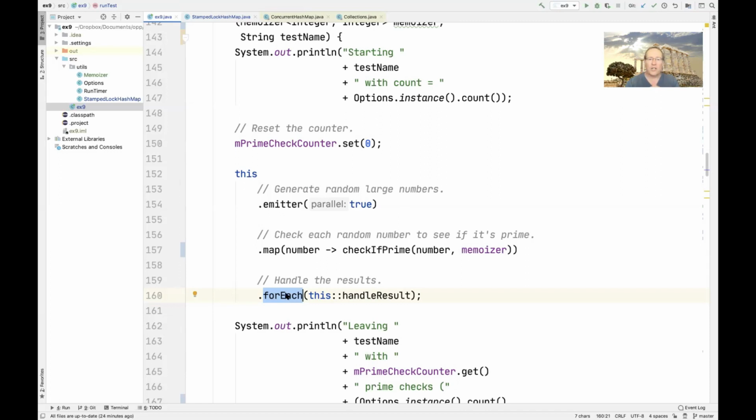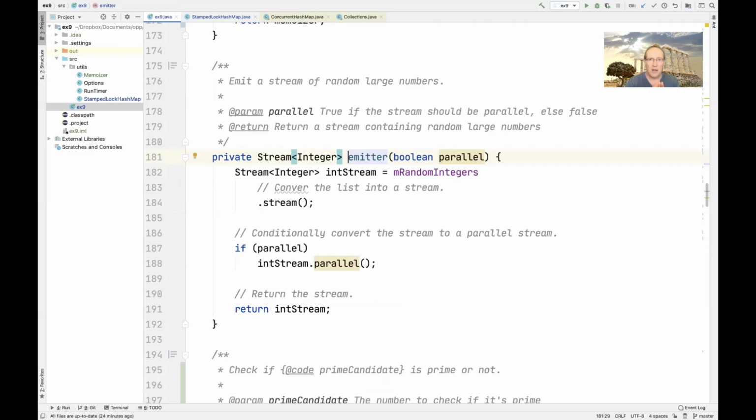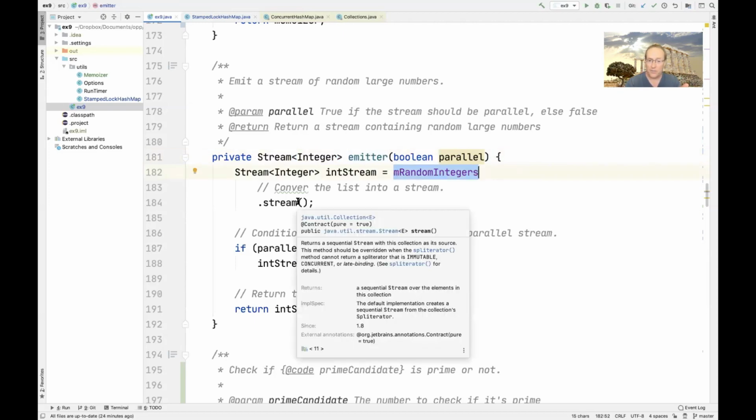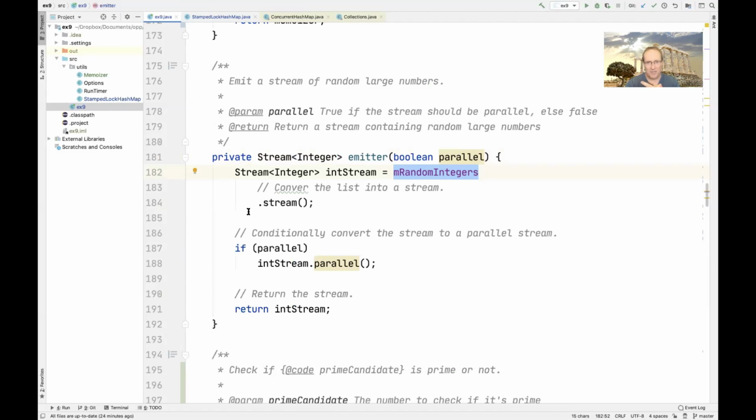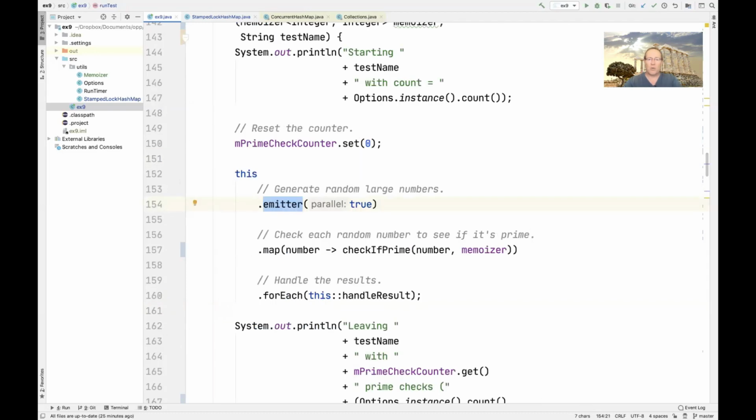Now, the way this is going to work, as we'll see in a second when we look at the emitter, is we can either run this flow concurrently or we can run this flow sequentially. So the way that's going to work is we're going to take a flag that's going to set it to be sequential or parallel, concurrent. And then we're going to go ahead and generate a stream of random integers using the stream factory method on our mRandom integers list. And then if we want things to run in parallel, if the flag is set, we make the stream a parallel stream. Otherwise, it stays a sequential stream. And we return that as the result. So we give back a stream that will either be parallel or sequential.